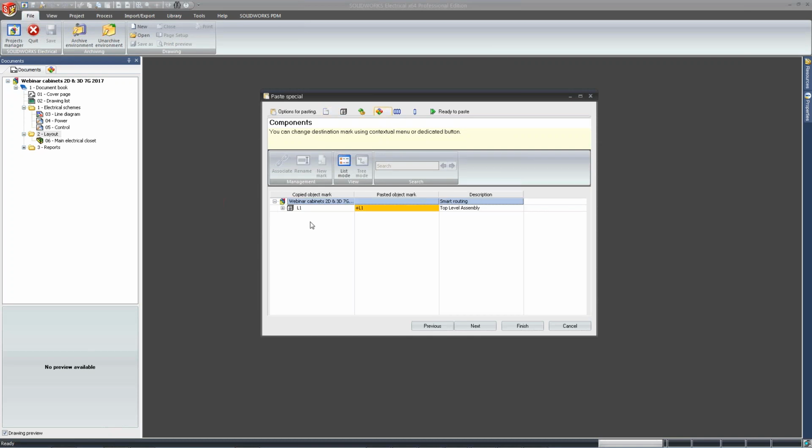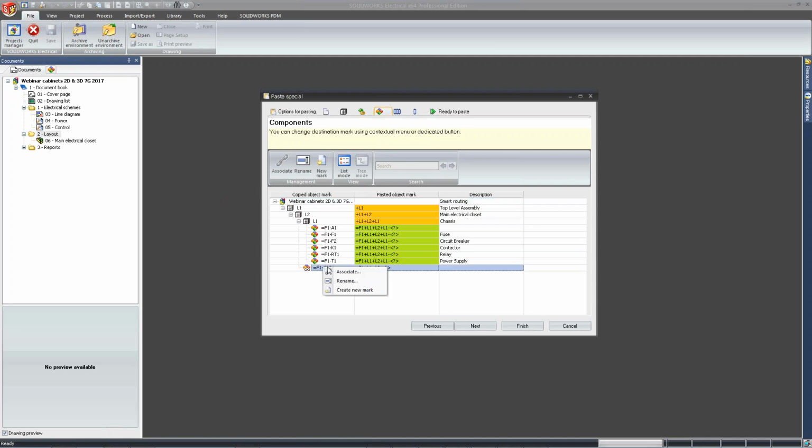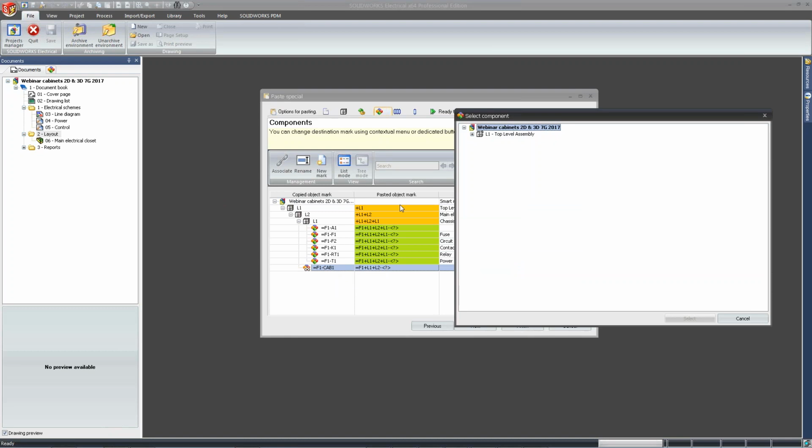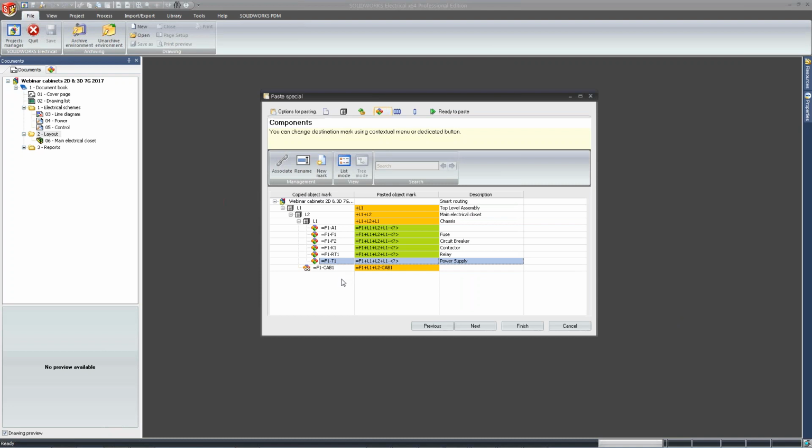The other thing I'm going to do is to link the components in this layout with the components in my project. There's an option which is associate, and what you can see now from your left hand side is the content of the macro, and what you can see at the right hand side is the content from the project. So I select a component from the project and it's going to be linked with that specific component in the macro.